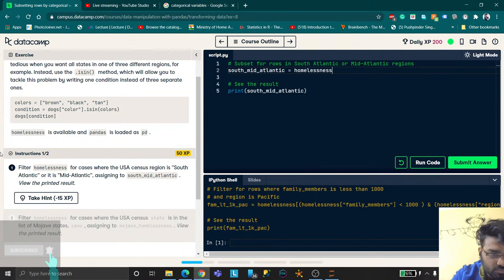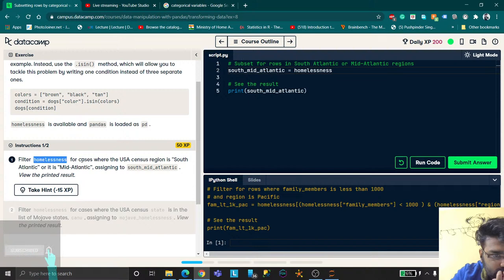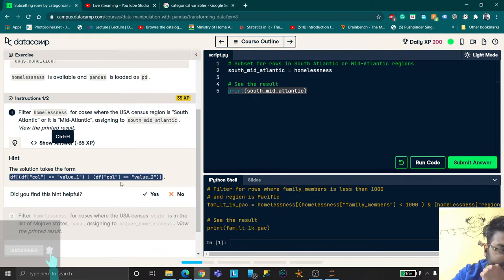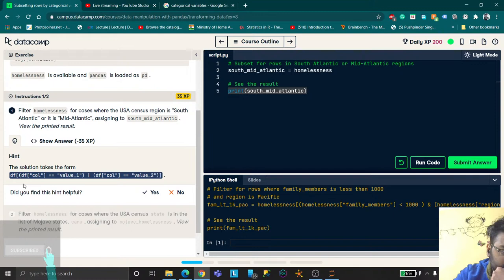I have to think how we can do this. The first thing that is clear is that we have to use the region where the region name is South Atlantic or Mid Atlantic, assigned to south_mid_atlantic. Let's take a hint, guys. The hint shows the data frame, the column name, and then the values: value 1 for df, value 2.